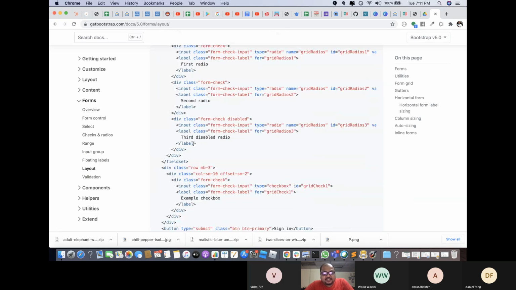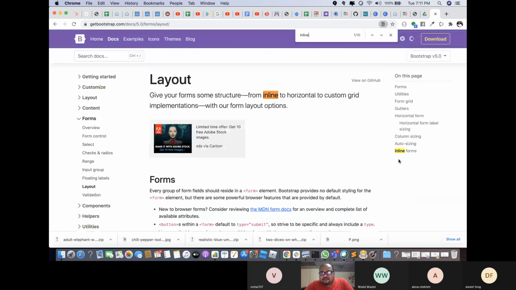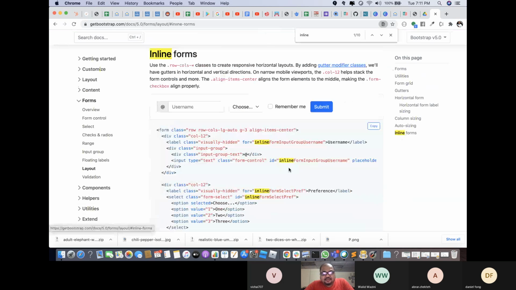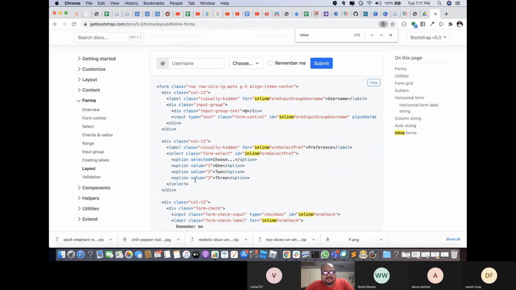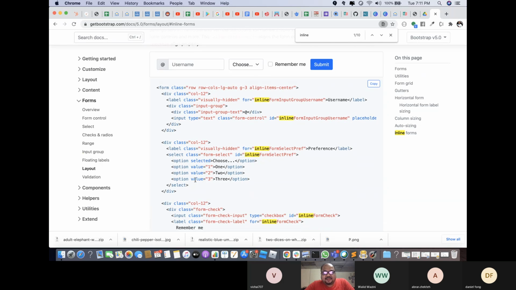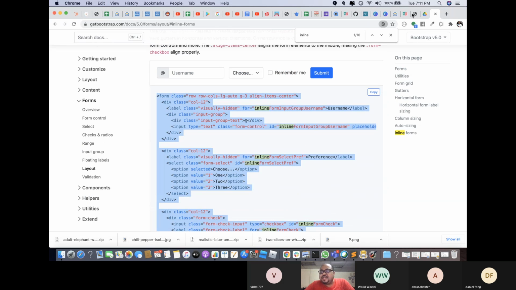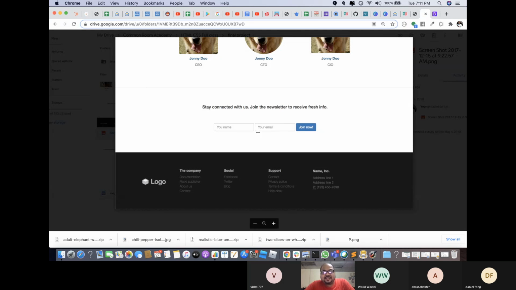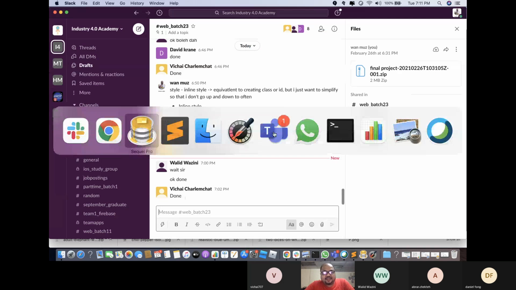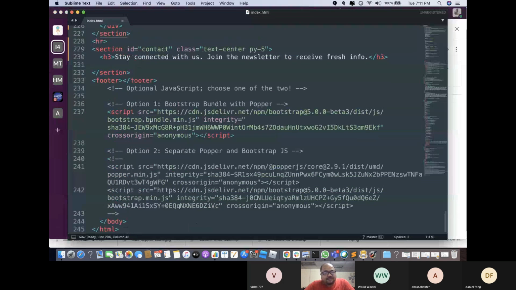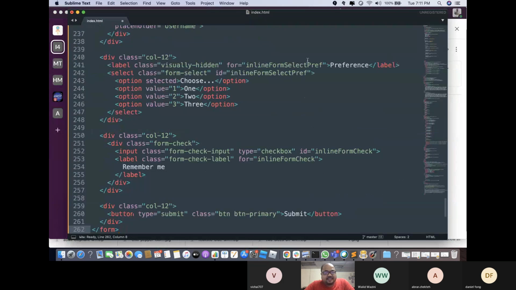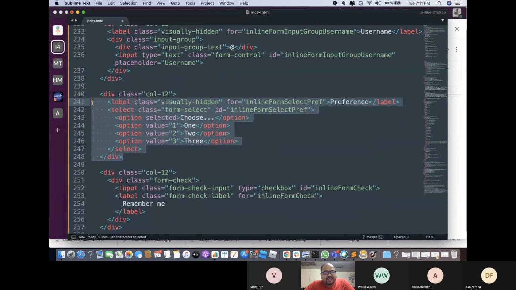Let's see if there is an example with the button. This one, for example, this inline form is an example with the button. Right, but it's too complicated. We'll just copy paste everything, then we will adjust accordingly. So I just need name, email, and join now. Paste it here. So this one, as I said, is too complicated.